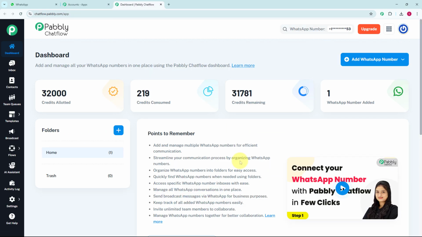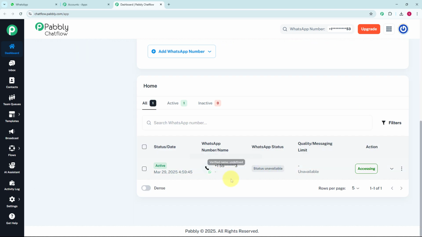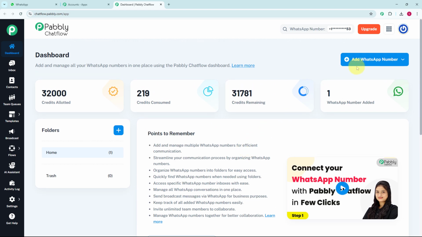Once you click on access now, you will get this dashboard page of Pabbly, and here you can see this is the number I have connected to my Pabbly Chatflow account. You can also add your WhatsApp number by just clicking on add WhatsApp number, and on this button we are getting 2 options, that is WhatsApp Connect and Manual Token Connect. If you want to integrate your WhatsApp number, you can click on WhatsApp Connect, but if you want to connect with a token, you can just click on Manual Token Connect. Now moving on further, here we are getting the option to create a new folder. If you want to create your own folder, you can click here.